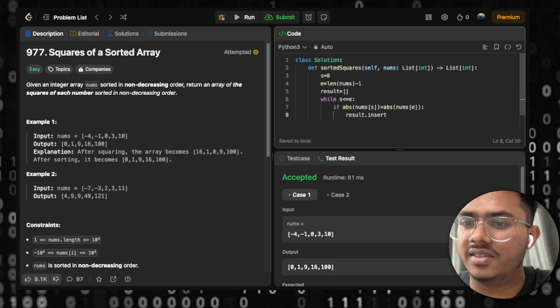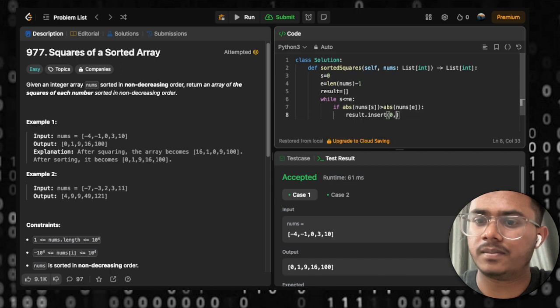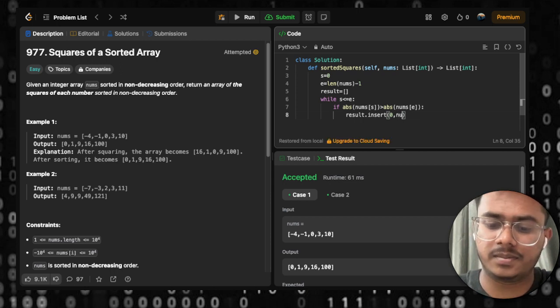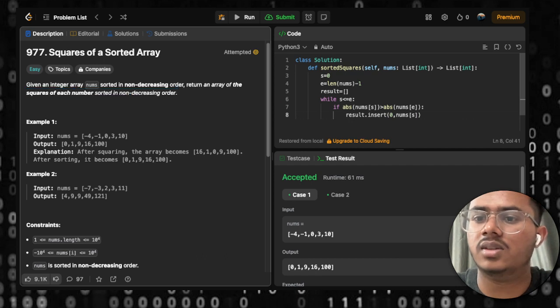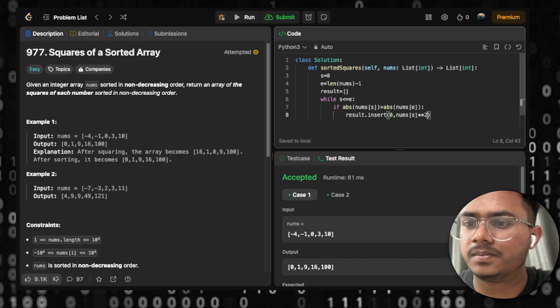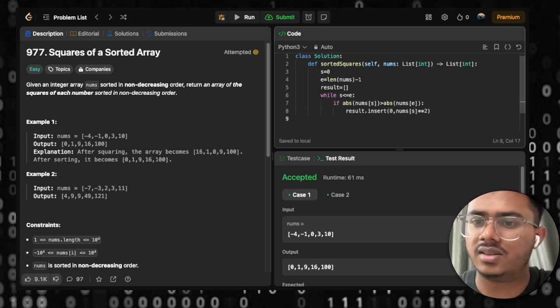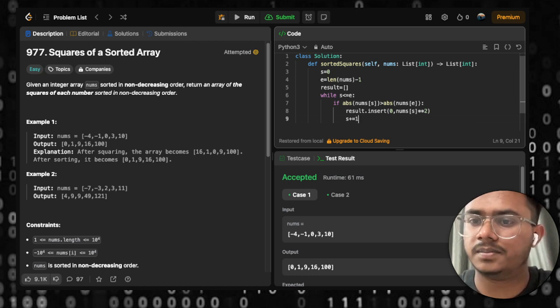We are going to insert every single thing at the 0th index, so we will do 0, comma, what are we going to insert? The nums of the starting index. In the question it is given that we should return the square of each number, so we will just square it as per the question and then iterate over and over. So until the loop ends, s plus equals 1.